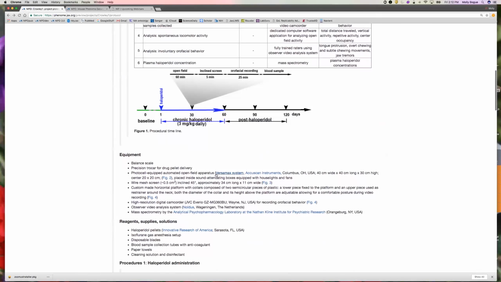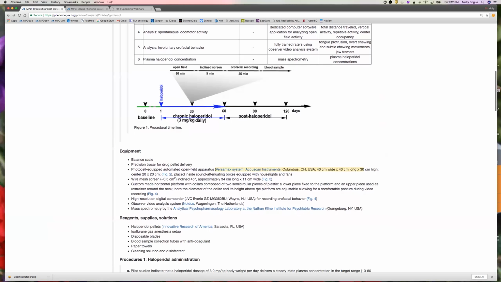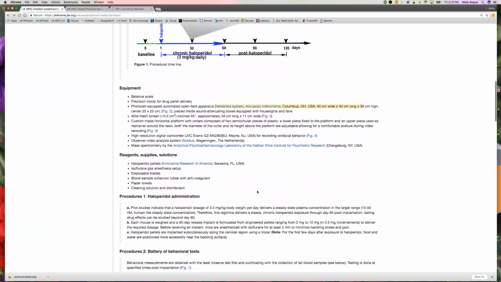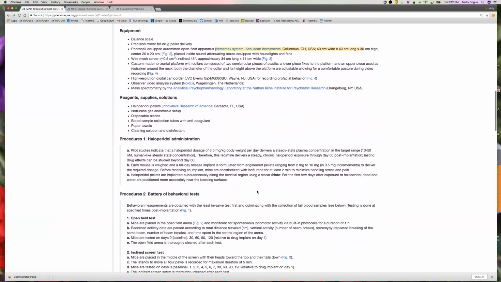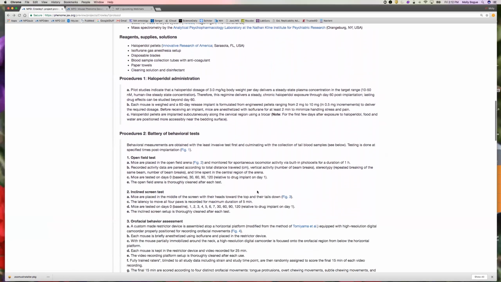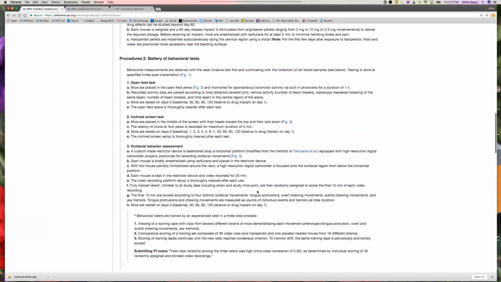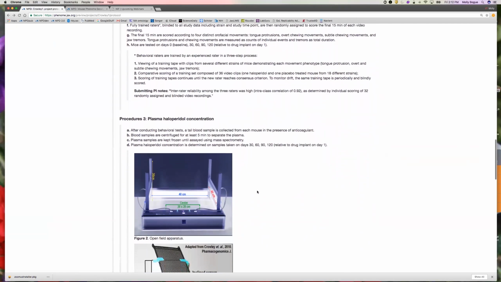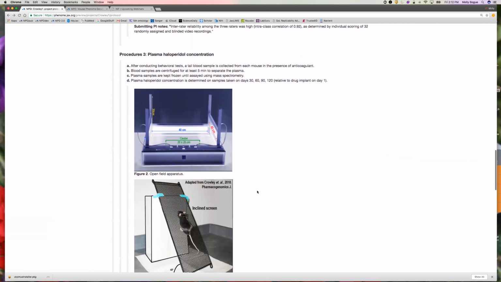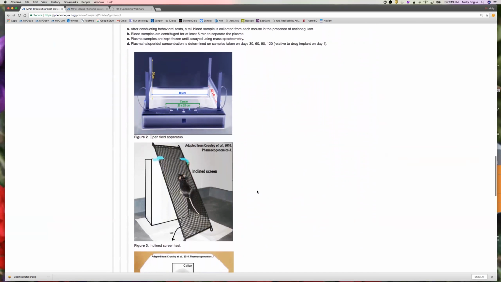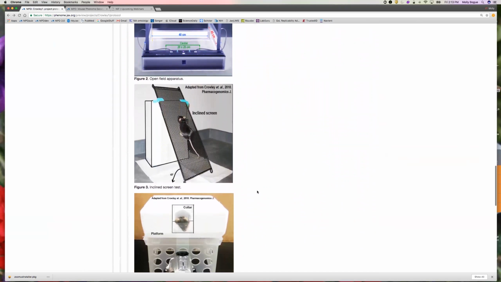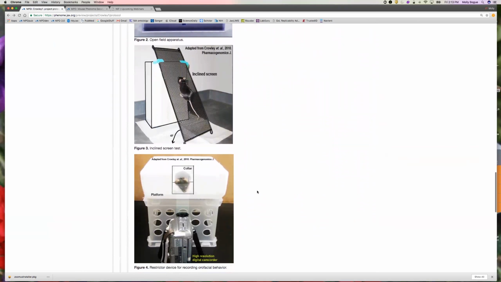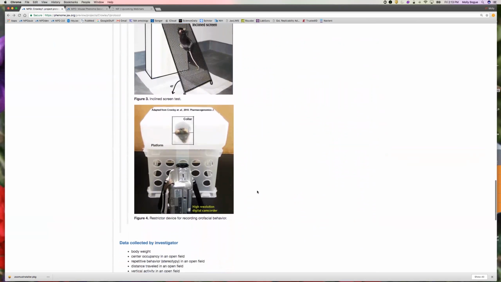Equipment, you can see that we include the vendors plus dimensions when available, reagents and supplies and solutions, and then the actual procedures are listed. As you can see here, they're quite detailed. And at the end, we even show what some of the apparatus look like in case people are unfamiliar with them. For example, the third one, I was definitely not familiar with that one.